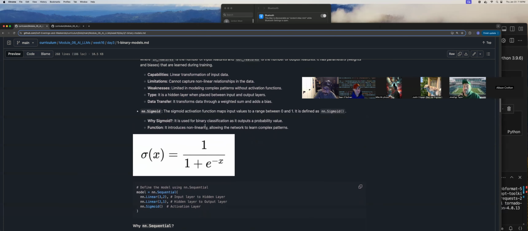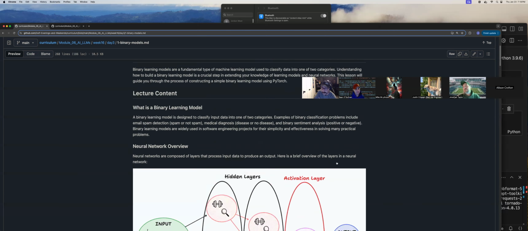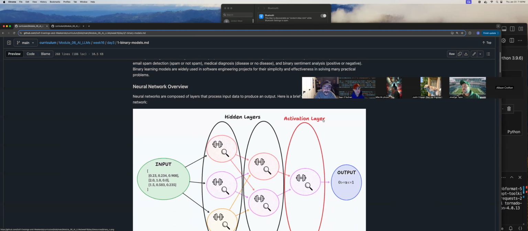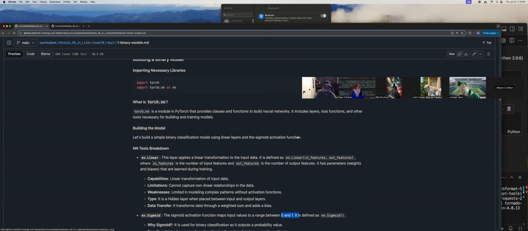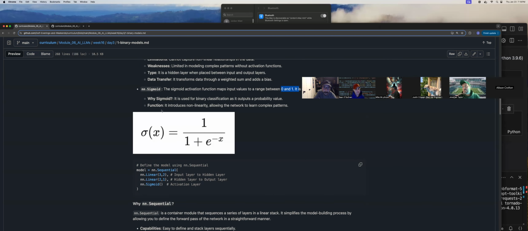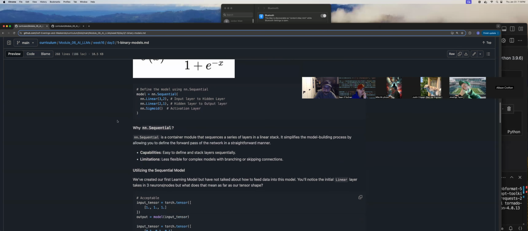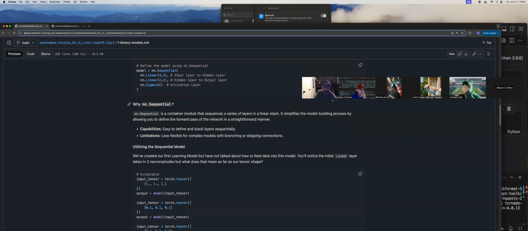Sigmoid activation function maps. This is kind of the same thing we're talking about here. These terms get mixed up a little bit, but you often hear the activation layer referred to as the sigmoid. Why sigmoid? Don't look at this formula, that's all right, unless it makes a lot of sense to you. It is used for binary classification as it outputs a probability value, which is what we want to do today. Seems good. We're going to define this model.